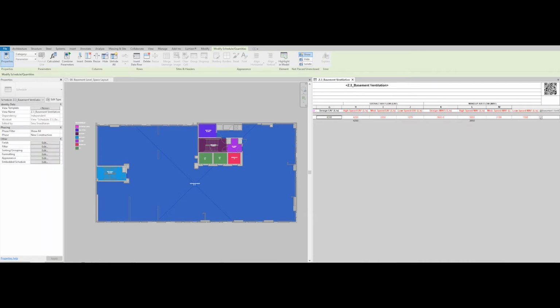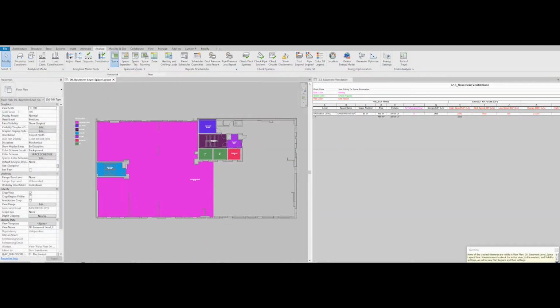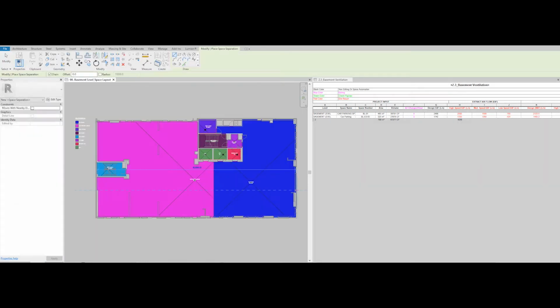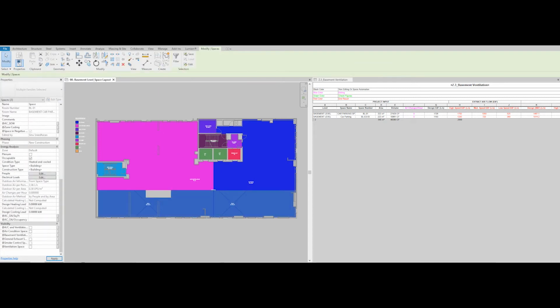Also, if I need to create this space as a multi-zone due to some design requirement, I just use a space separator to create a new space and select that space as a basement ventilation space in our check marks. This automation can avoid any repeated calculation work due to the architecture change.